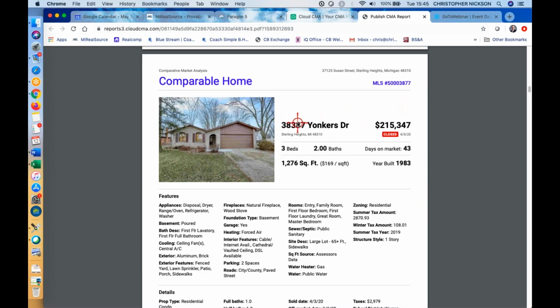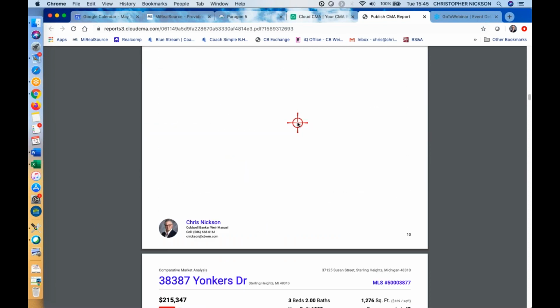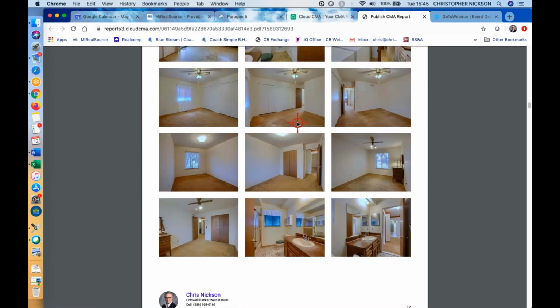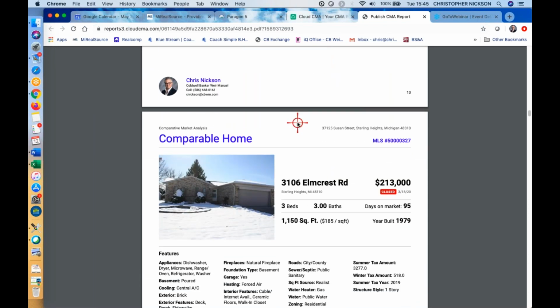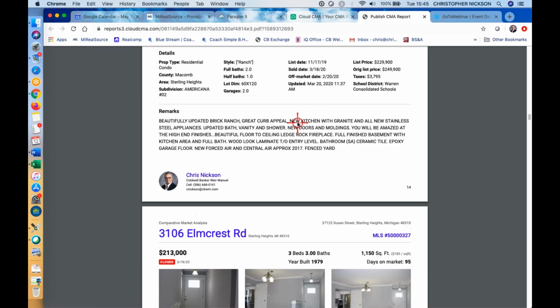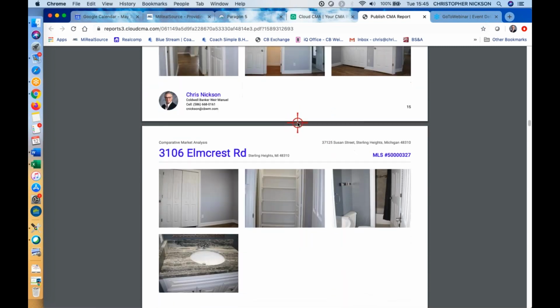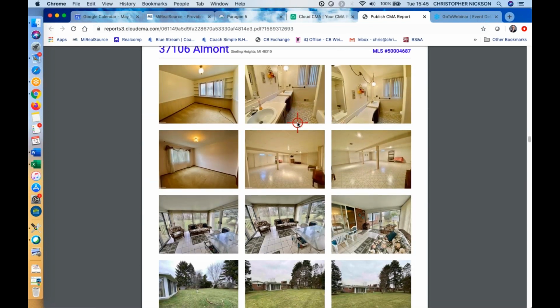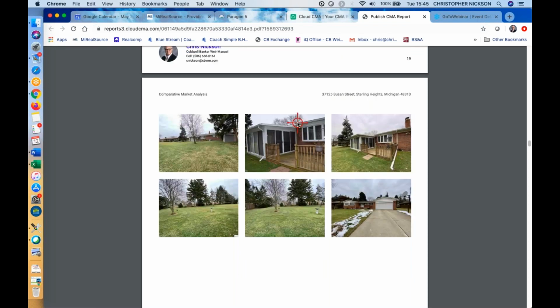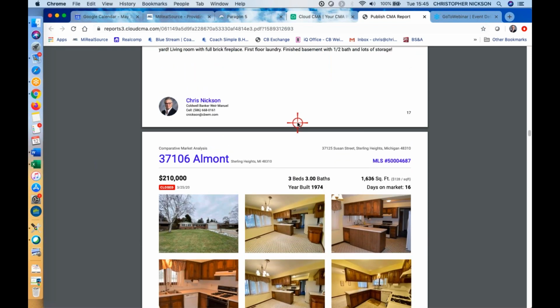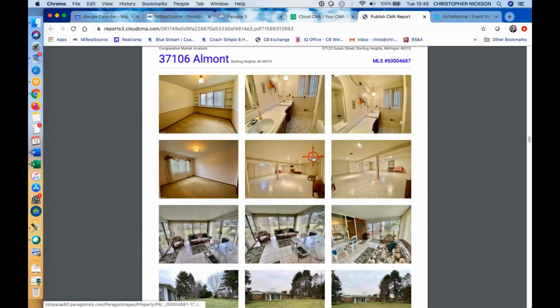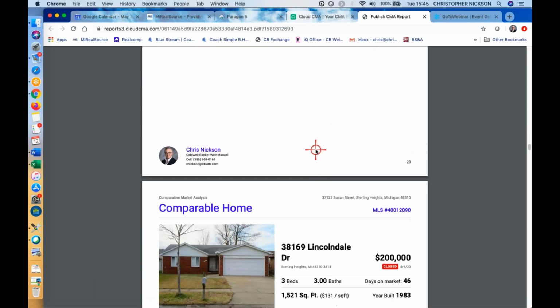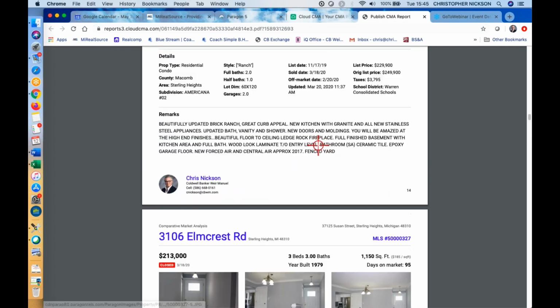So for Yonkers, you have 1, 2, 3 pages of photos. Elmcrest, you have the main information, and then you have 2 pages of photos. Some of them can start getting really long with the photos because, you know, some agents do a really good job of photographing the house. Just be careful, because if someone sees they have a 52-page report, they're less likely to be thumbing through all the information. So unless you need to, don't give somebody a 95-page CMA report. They're not going to want to look at it.